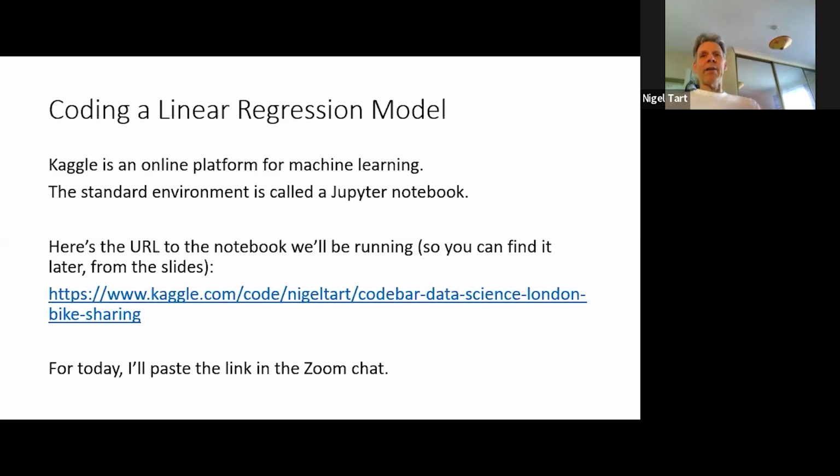Anyway, the standard environment for running this code is a Jupyter notebook. Bit of a crap name. I don't know why they chose Jupyter. I'm guessing the PY stands for Python. But anyway, Jupyter Notebook, it's the industry standard in the Python stack.